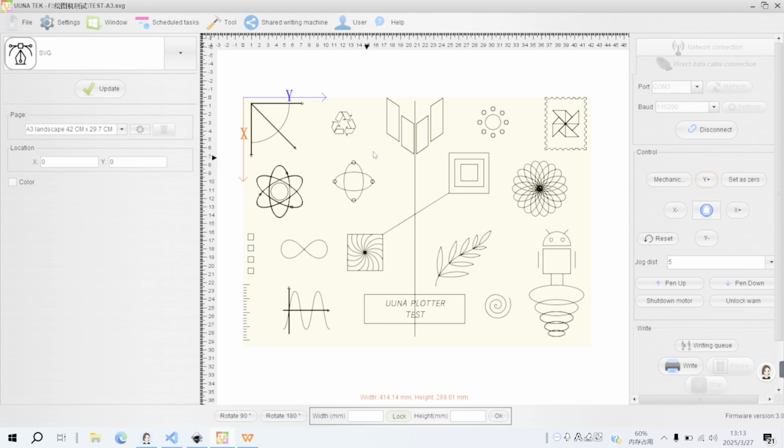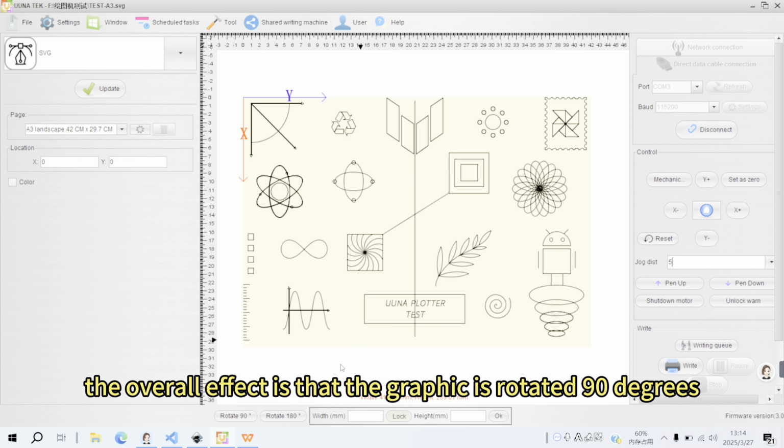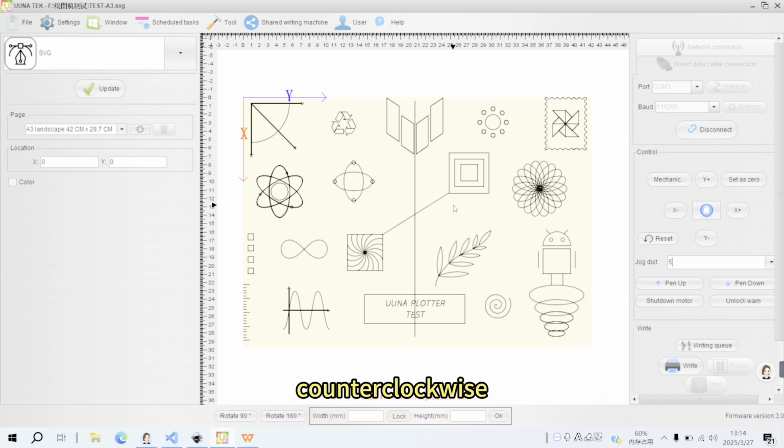Click on Add. The software will still move downward. The overall effect is that the graphic is rotated 90 degrees counterclockwise.